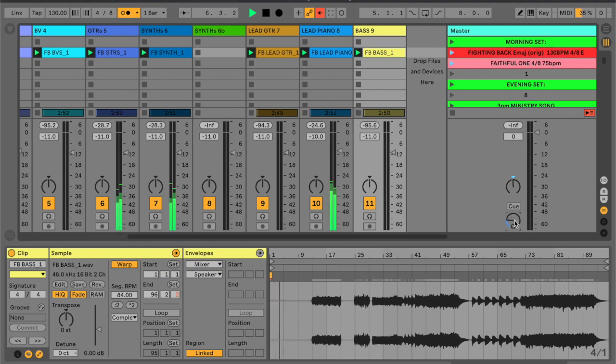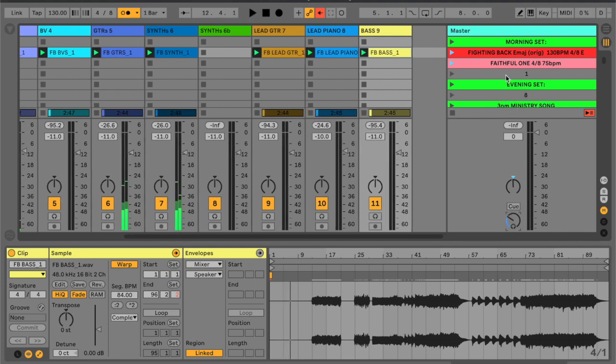Just turning that click down, and you can hear that it's far faster. It's a very, very quick way of increasing or decreasing the tempo in case the worship leader, for example, wants a slower track.